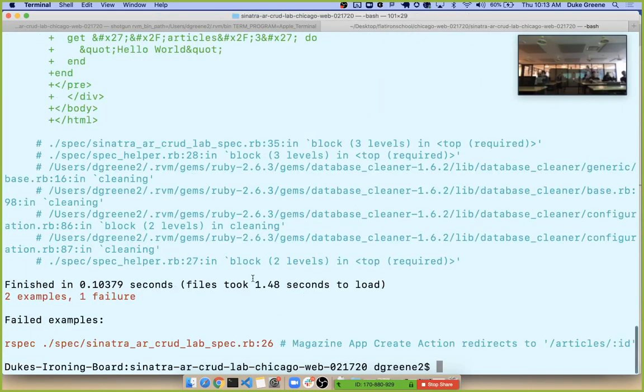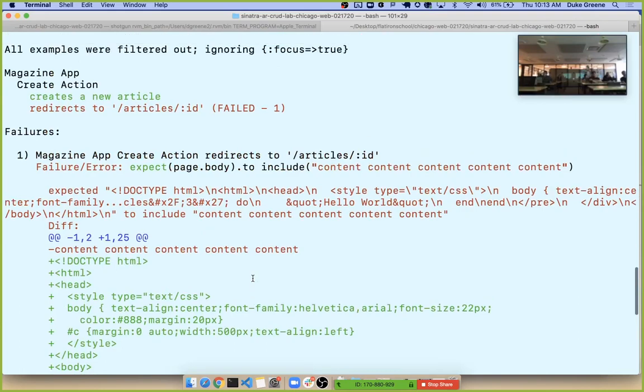The test works, right? I'm getting another thing now where it talks about, oh wait, no, it doesn't work. Still doesn't redirect. Expected page body to include some content. Expected, I don't even know what's happening here. Text, CSS, body, text align center, quote, hello world. Interesting.